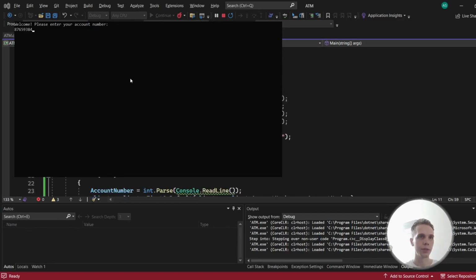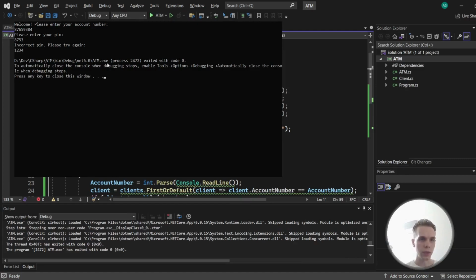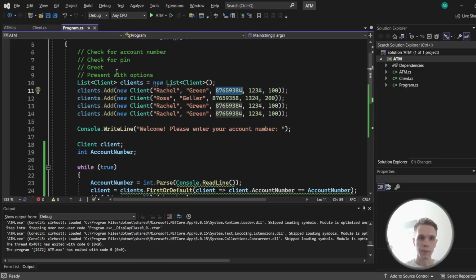Okay, so it prompts us for an account number. We already know that this part works, so let's just move on. Please enter your PIN. Let's try 8753. That's an incorrect PIN. Let's try again. 1, 2, 3, 4. And once again, the program ends because everything worked correctly.